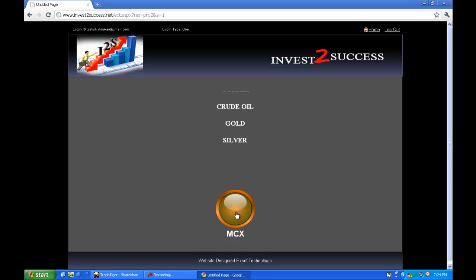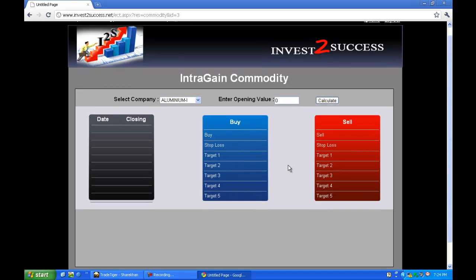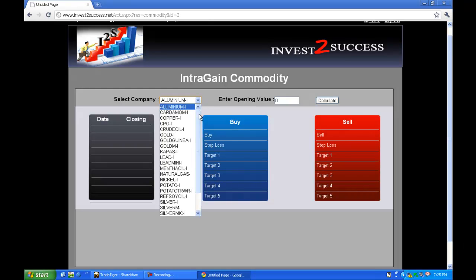To analyze the commodity, click on the button MCX, which will take you to the main page of IntraGain Commodity software. Before going further, I would like all of you to get familiarized with the different options present on the screen. Here, you'll be able to see the first option, Select Company, where you need to select the commodities. A list of 44 commodities from the MCX exchange is present here.